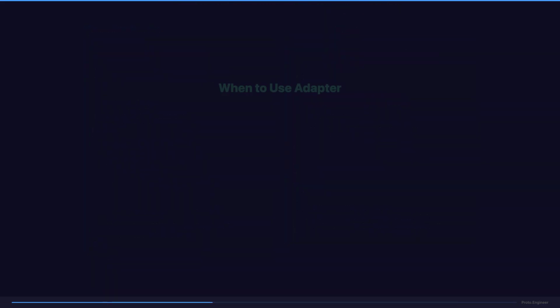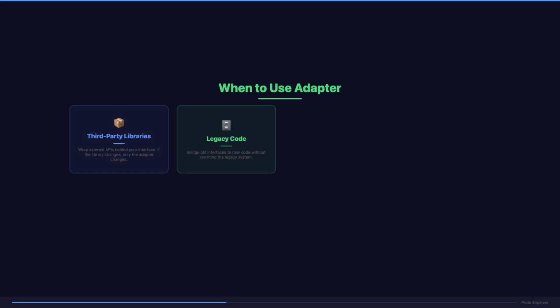When should you use the adapter pattern? Four main scenarios. First, third-party libraries. When you integrate external SDKs or APIs, wrap them behind your own interface. If the library updates or you switch vendors, only the adapter changes. Your code is insulated. Second, legacy code integration. You have an old system with an outdated interface. Instead of rewriting it, create an adapter that bridges the old interface to your new code. This is how companies gradually modernize without big bang rewrites.